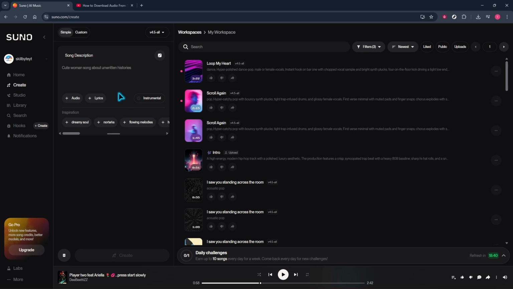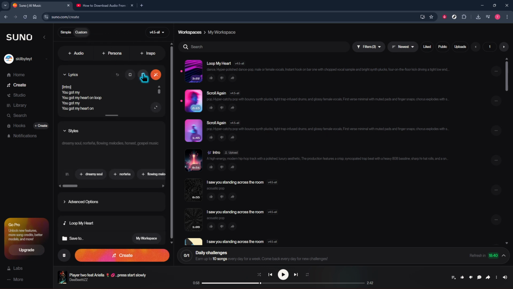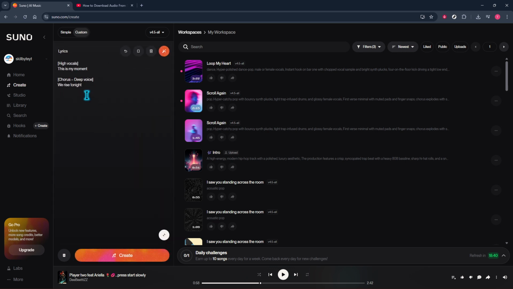Method 2 uses meta tags directly in your lyrics, which is great for changing pitch by section. Open the lyrics box, then add voice instructions in brackets so Suno treats them like stage directions. For example, place [High vocals] before a line to lift the delivery. [High vocals] This is my moment. For a lower, fuller chorus, you could write [Chorus, deep voice] We rise tonight.